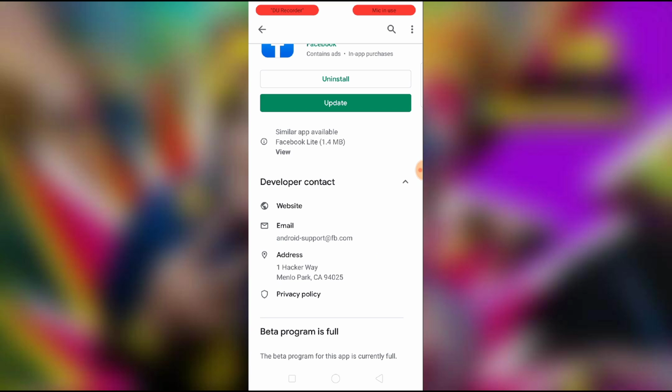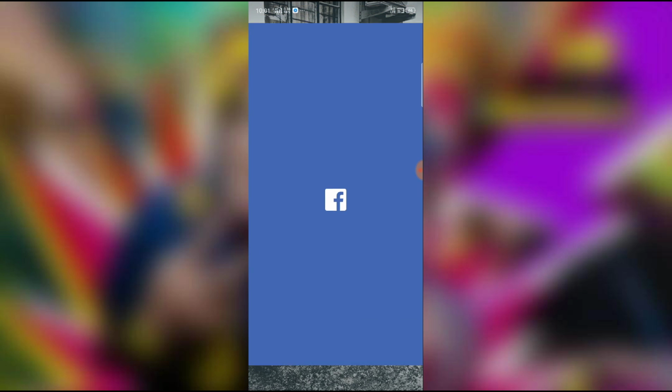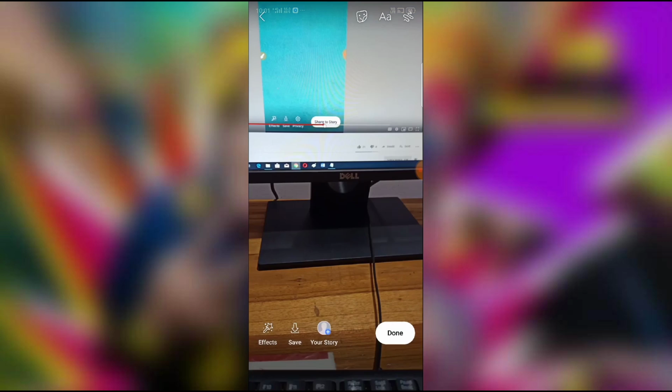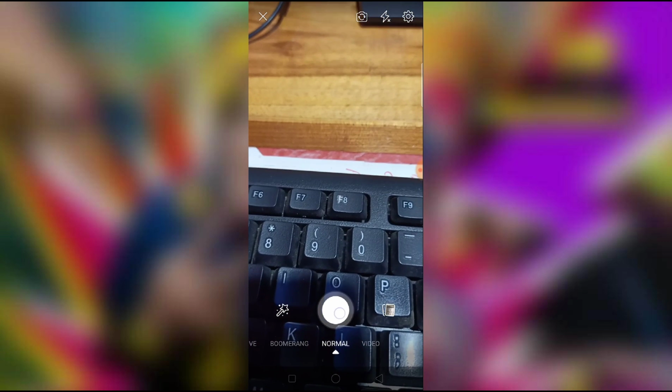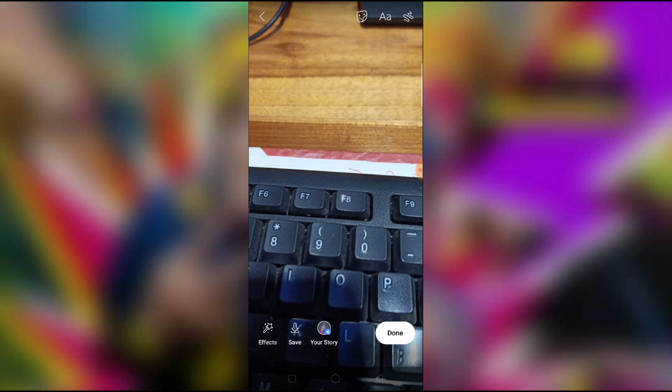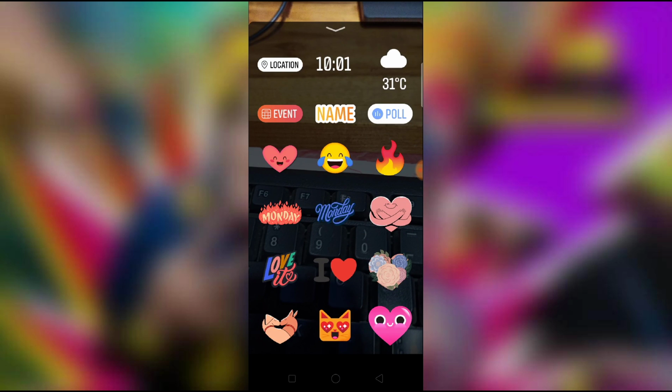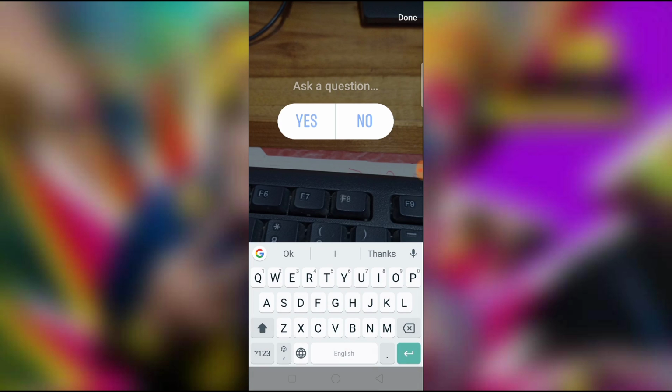So guys, this is how you can fix Facebook poll not working, not showing problem. So let's go and check on my Facebook whether it is working or not. So this is a picture. I will just click one picture here and then let's see if my poll is showing or not. Yeah, it is showing. So this is how you can fix Facebook poll not showing problem.